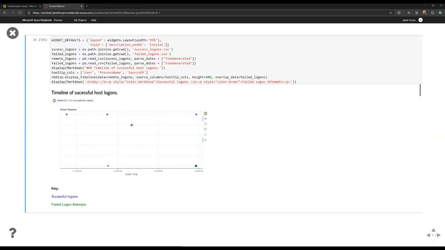So as you saw from what Raz and Shane presented, there are some great graphs and charts in Azure Sentinel, but maybe you want to do something a bit different. So here I've just plotted a timeline of this user's logins. I can see that actually the green ones have failed, the blue ones are successful. Here I've actually got a whole set of failed ones.